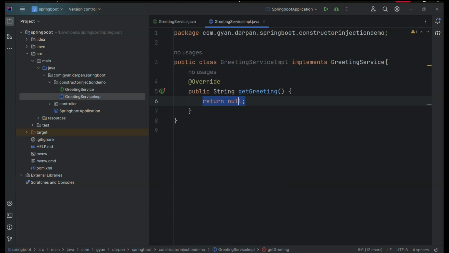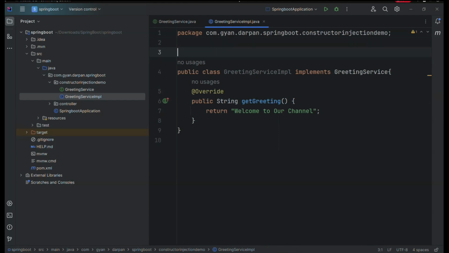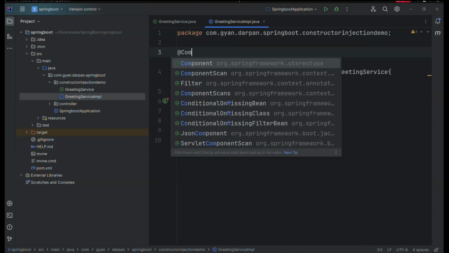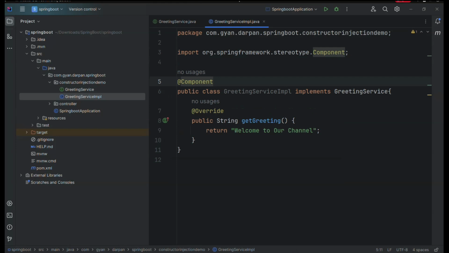Now, let's implement the code for the getGreeting method. We'll define it to return the greeting message "Welcome to our channel." And annotate this class with the @Component annotation. The @Component annotation marks the class as a Spring Bean, making it available for dependency injection.